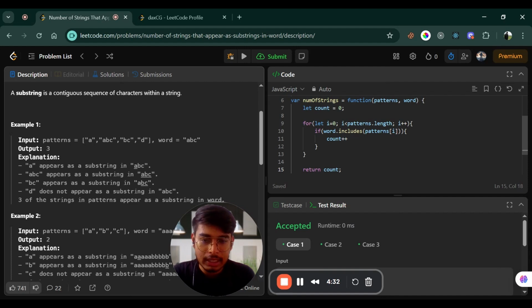It does not use an entire array or object or a frequency array like that. We do not use any of them. So our space complexity is order of one.